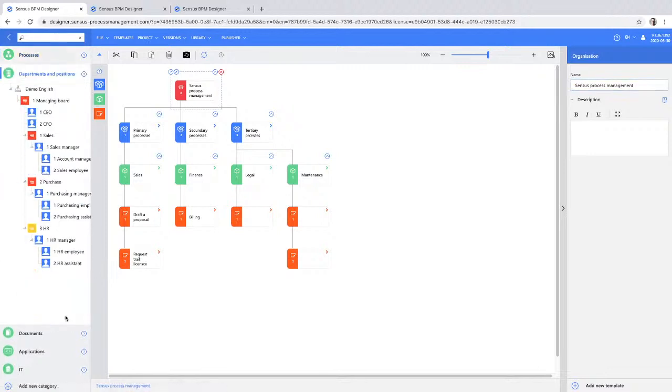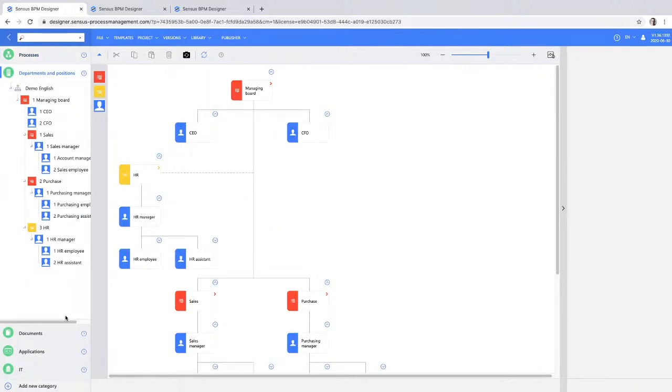Now I go to the second tab, and that's the department and position part. Here you find the managing board, with two departments beneath it. We have some positions, the CEO and the CFO. We also have the sub-department HR, for instance, with a position beneath it, and you can make a hierarchy in the positions.